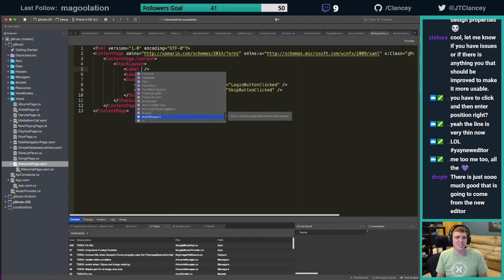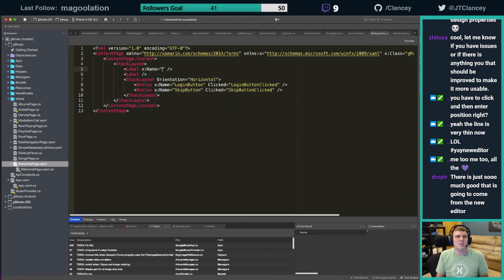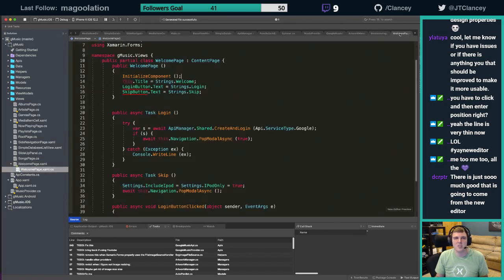All right, label. Does anyone remember the syntax to tell it to just grab from a static? I don't know. We're just gonna do an x:Name because I'm lazy. I'll look this up and maybe fix it later because I can bind straight to that strings. I just can't remember where. Header, and then x:Name text. Good enough for now.